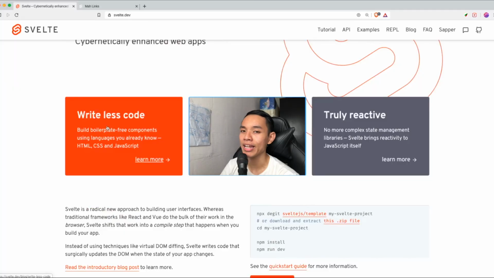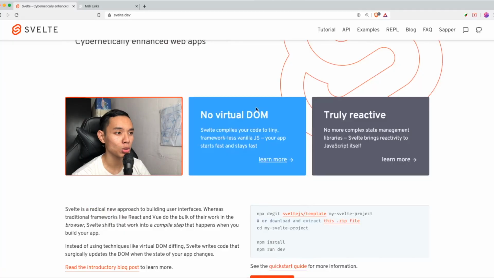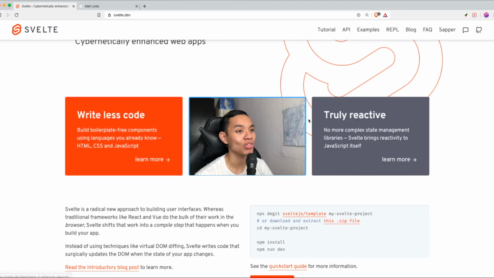Hi. Today, I'm going to teach you guys how to create a Linktree clone using Svelte. For those who don't know what Svelte is, Svelte is another JavaScript web framework. Another one. And why I chose Svelte is because it's just something new, and I really like it. One feature that it has is you write less boilerplate. There's no virtual DOM, which makes your app really fast and truly reactive.